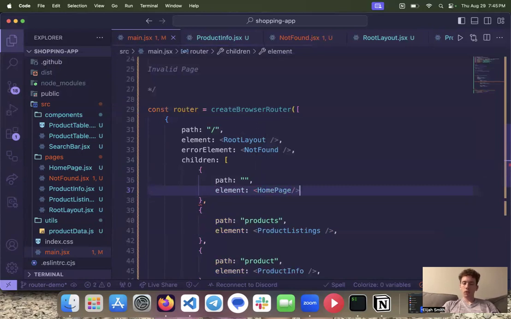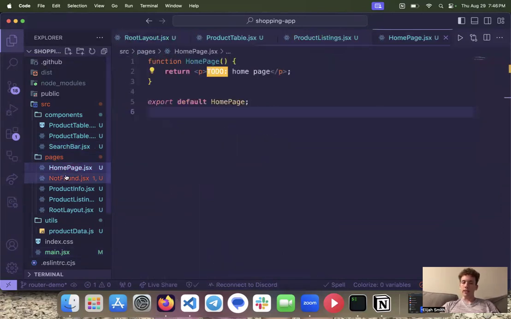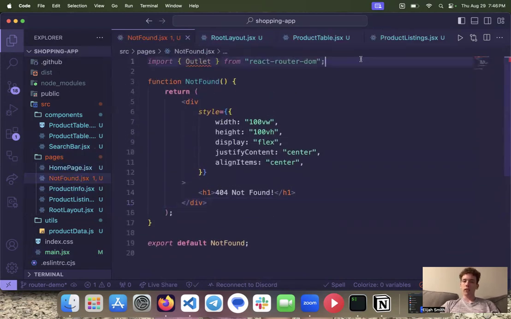Home page. So this path means just the slash. It's still nested, which means it's going to use this outlet. But if I go to the slash, it's not going to just take me to this root layout. It's going to take me to this home page instead, which we should see in a second. But we got to fix whatever's going on in here.